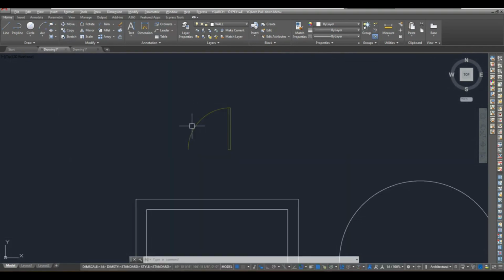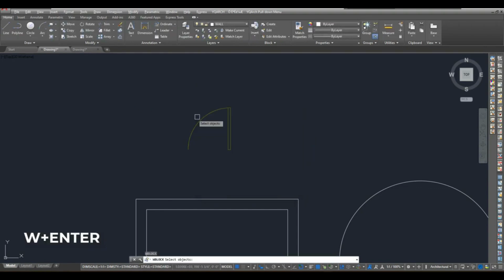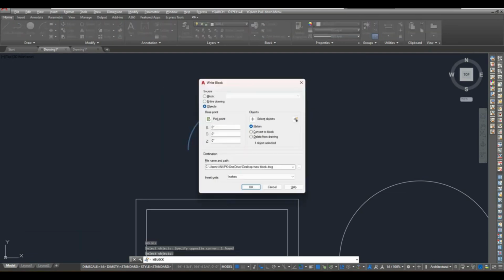Once you create the block, if you want to save that particular block in a separate DWG file, then we are going to use the other command, that is write block. For the write block, we have the shortcut, that is W enter. Now it is asking you to select the object. Click on select objects and select the wanted block and say enter. Now we have to select the path.